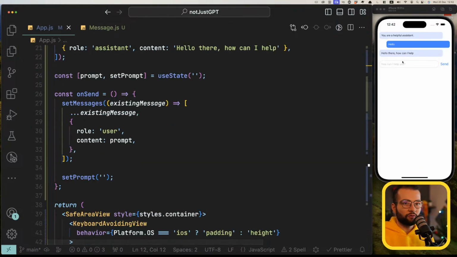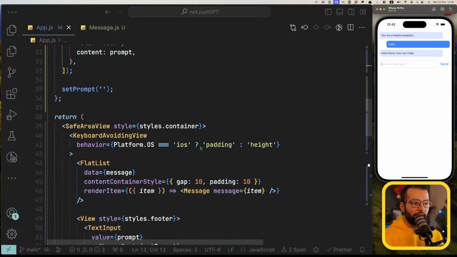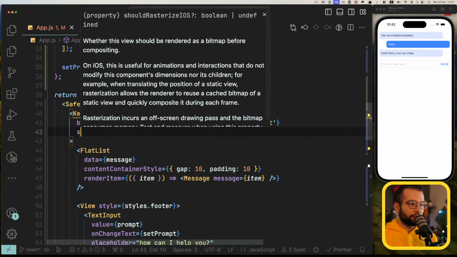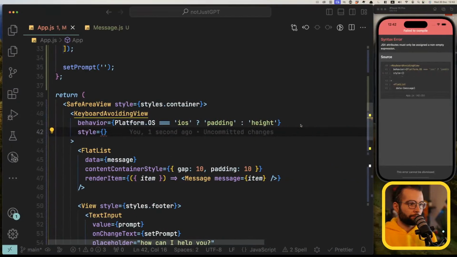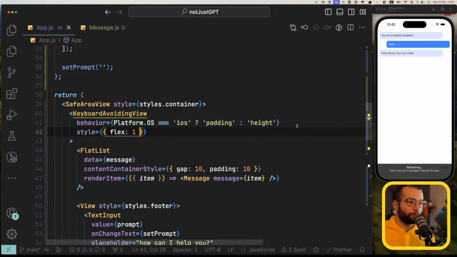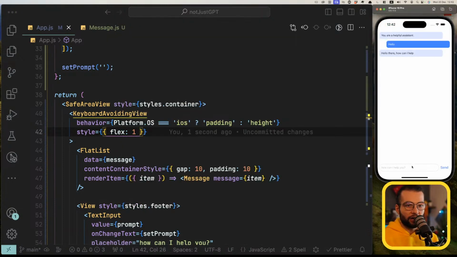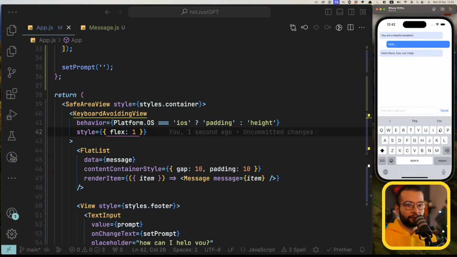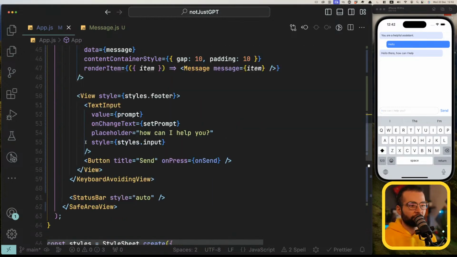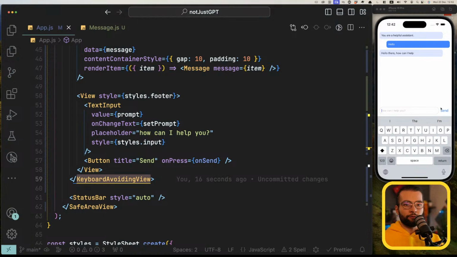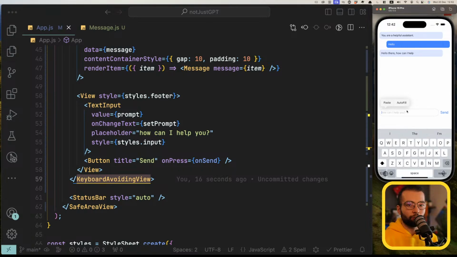And now what? Yeah, it's there at the top, but the last thing is to add some style with flex 1 in order for this one to expand the whole screen. Now if I toggle the keyboard, as you can see, our KeyboardAvoidingView will understand that there is a keyboard and will add padding at the bottom in order to push everything, including the footer that is inside here, into the screen view. So now our input works really well with and without a keyboard.